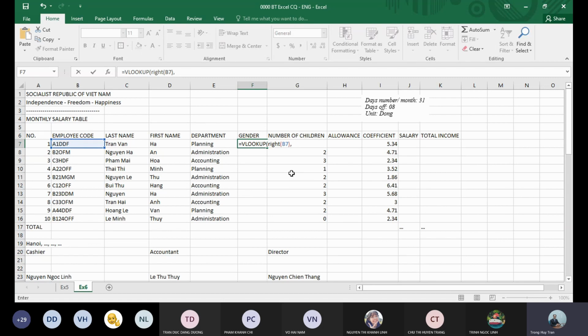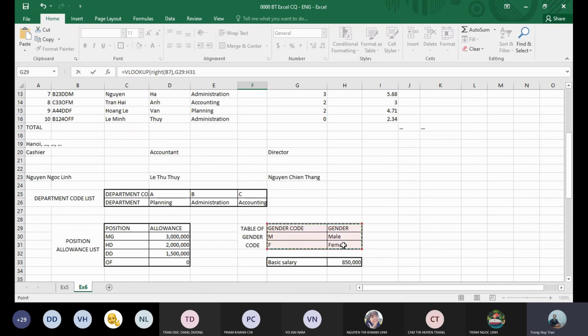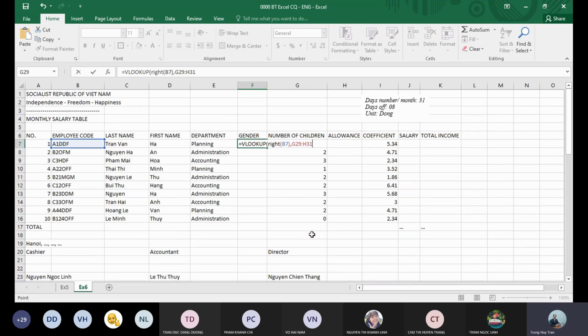Comma, the second argument is the table array, this one. Please make sure to convert to absolute references. If you leave relative references, when you copy the function to the other cells in the list, this table will move and the result will be wrong. So that's why you have to press the F4 key on the keyboard to convert the data range from relative references into absolute references.